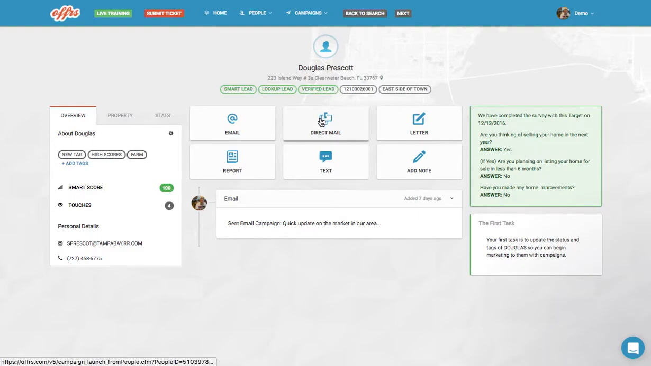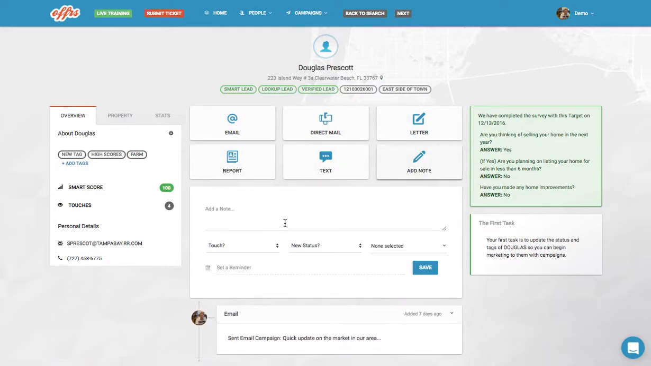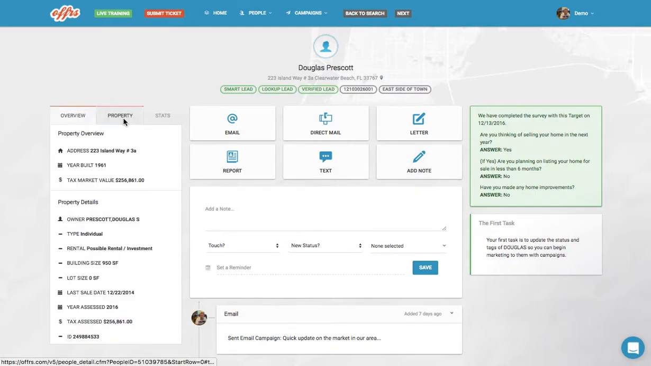And so I can send Douglas Prescott an email from here, a report, a text message, a direct mail letter, or I can obviously add a note if I call him personally. All the information over here about Douglas is here. If I want to understand the property, you have all the information about the property. In this case, he might be an investor. This might be a rental property. He might be looking to make some money on it as the market is peaking out. You also notice the completed survey that we took over the phone.